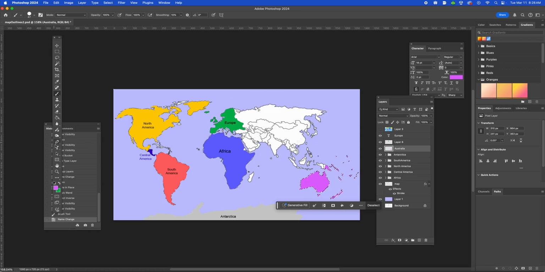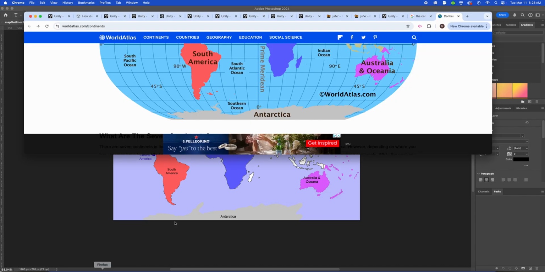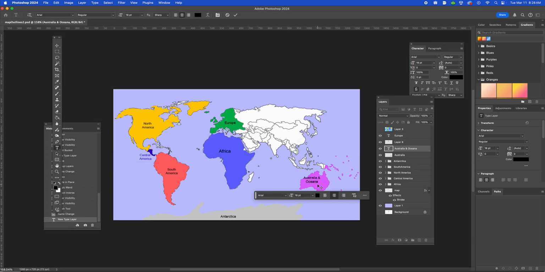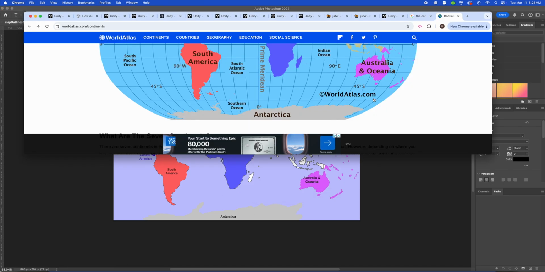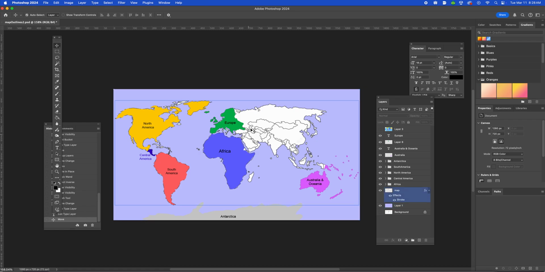Oh, I should label that, right? So let's take that and type Australia and Oceania. Is that Oceania? Let me make sure I spell things correctly. Oceania. Okay, Australia and Oceania. Let's place that in there, save that, and I will finish off this in the next tutorial, and then we'll do something with this file in a little bit.